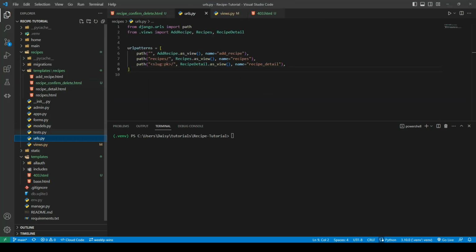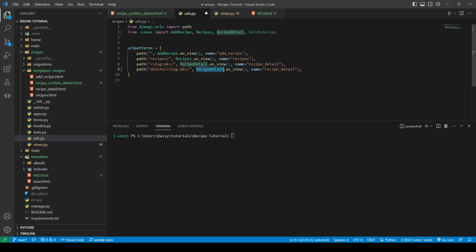So we're now going to go into our urls.py. We're going to bring in our delete recipe. We're then going to create a new path. I'm going to copy the one before because it's quite similar. So we're going to give this one the path of delete, and then we're still going to provide it with the slug and the primary key because it needs to identify which one is coming in. We'll switch this up for the delete recipe, and we will call it delete recipe.